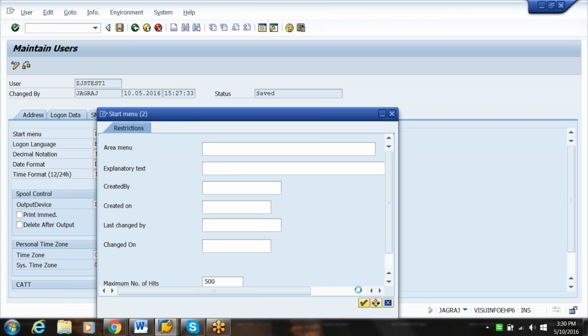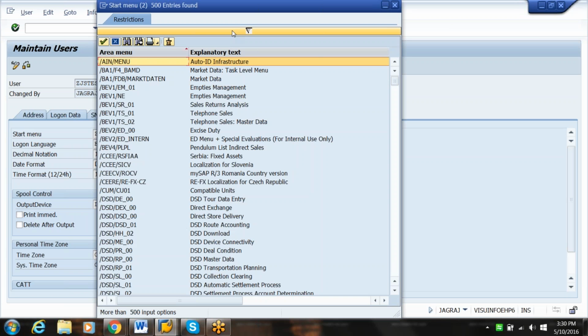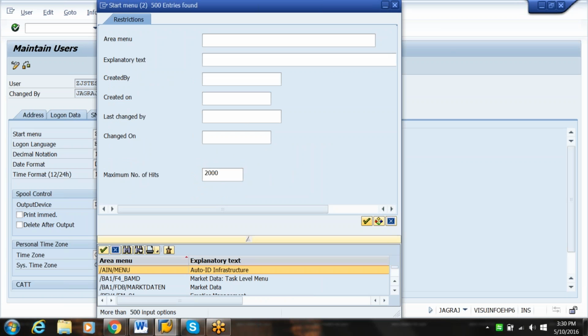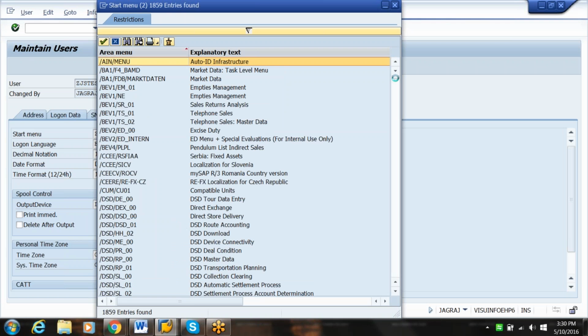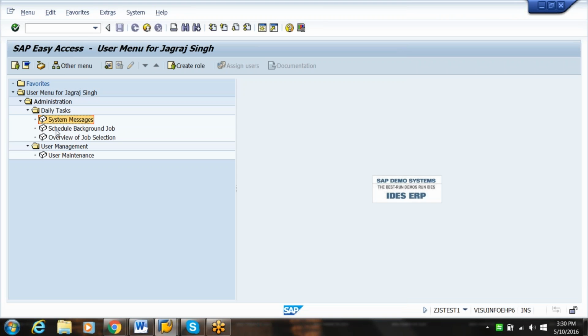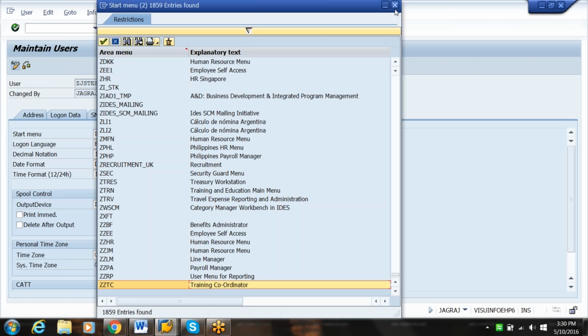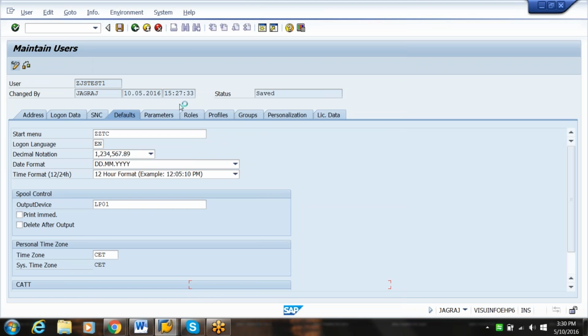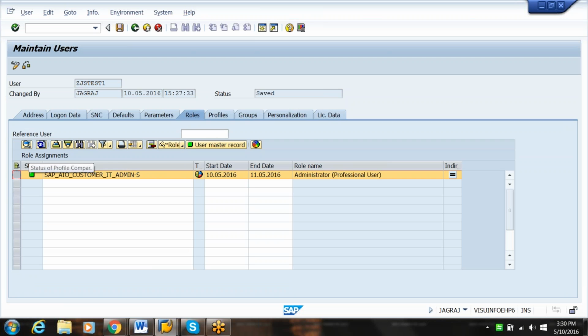Let us see what was ZZTC. What was ZZTC again? Training coordinator. So I'm having the menu of training coordinator. System messages, schedule, background jobs, overview of job selection, and so on. All right, that looks good. We just remove this row.